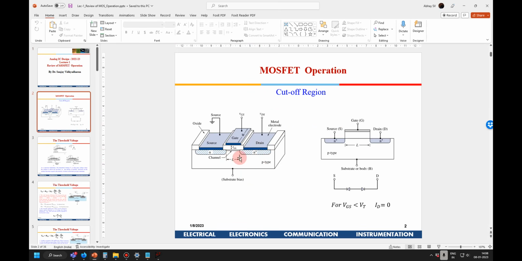This is how a MOSFET looks. You have a source, you have a drain, and in between you have a channel. On the channel you have an oxide layer, and on top of that you have a gate. This is known as the length of the channel. If you have smaller length, that means the device is shrinking. From 180 nanometer to 45 nanometer, the entire device will be almost 1/4 the size.